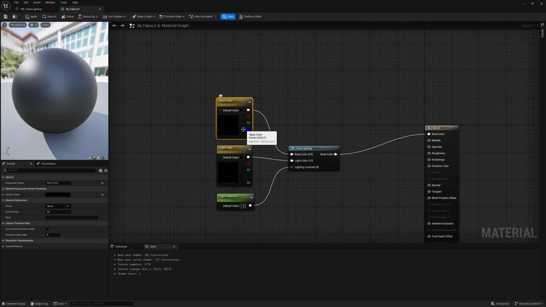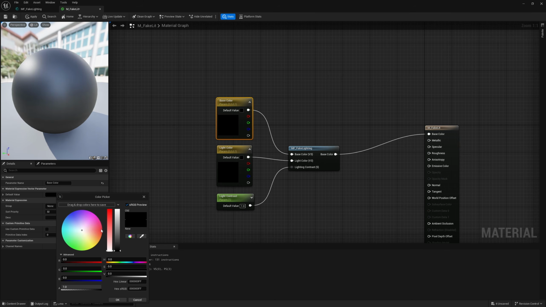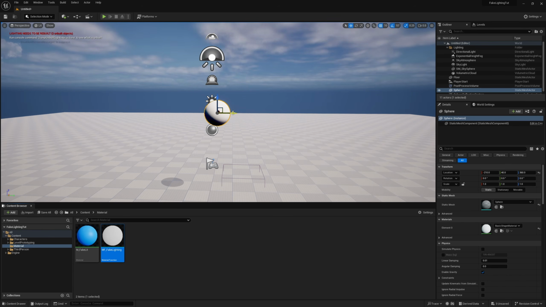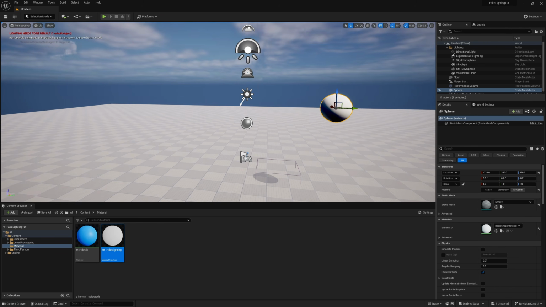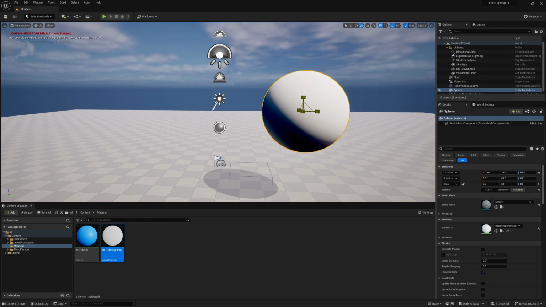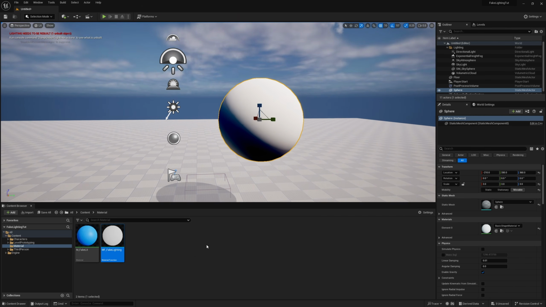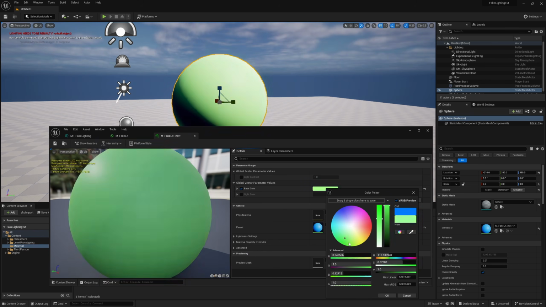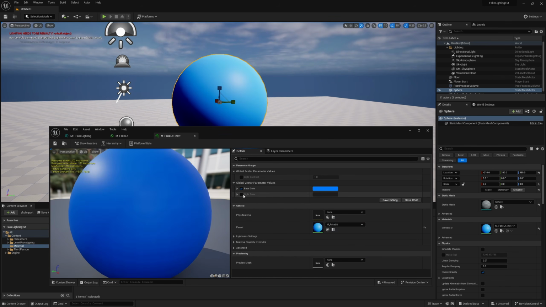And our base color, let's make it some fun color. Let's make it a bluish color. And then let's go ahead and bring in just a sphere for now. So this is our sphere. I'll set it to be movable. And I'll go ahead and create a material instance of this material and plug it in. So in the material instance, we can now go ahead and change the base color if we want to, right? But that's not what we're interested in. We need to change the light color.